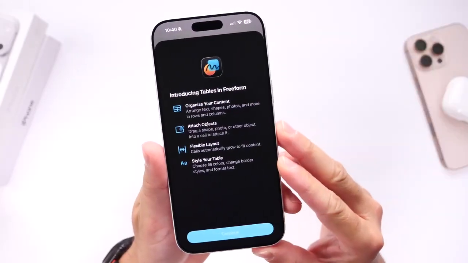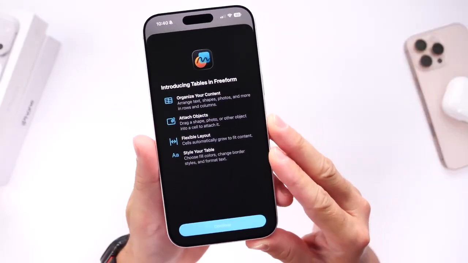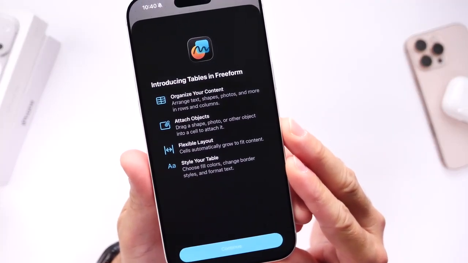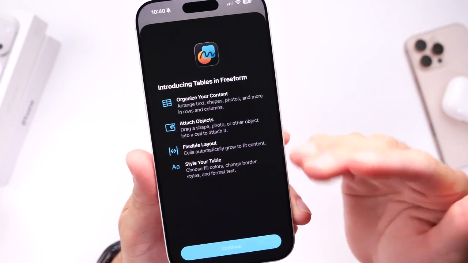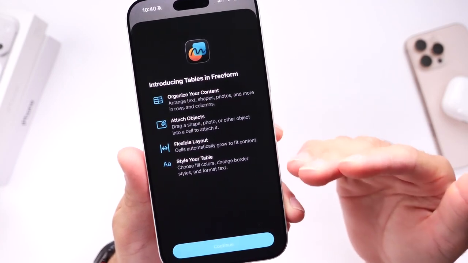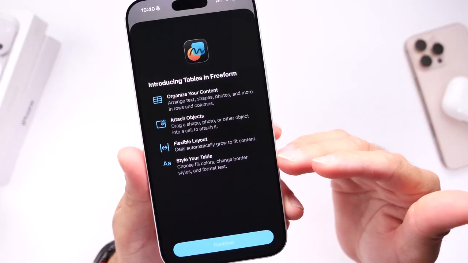Now, if you use the Freeform application on iPhone, these are going to be some of the new features and capabilities coming to Freeform with iOS 26.2, as you can see right here. Now, personally, I don't use this application, but if you do, these are going to be some of the new capabilities coming to the app with this next software update.